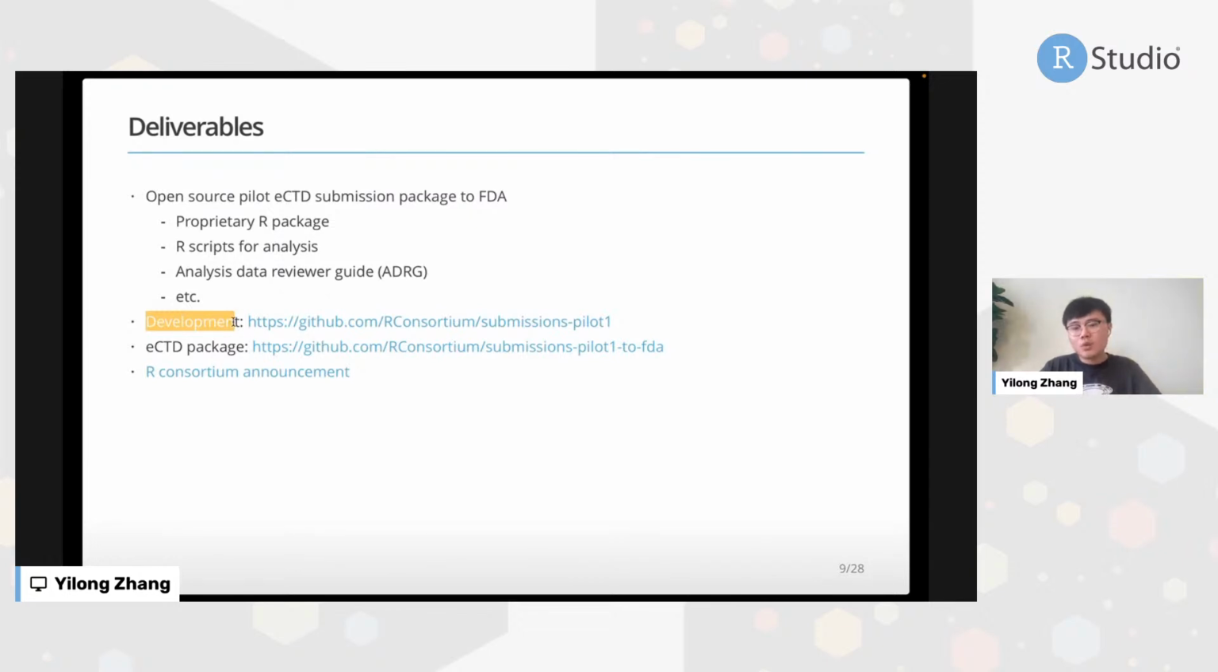And the second part: once an organization completes the development, we need to reorganize the information, putting the necessary parts into the eCTD package, specifically into module 5 of the submission package. So this second repo, called the eCTD package repo, contains only the eCTD part that is required to be submitted through the FDA portal to the agency.